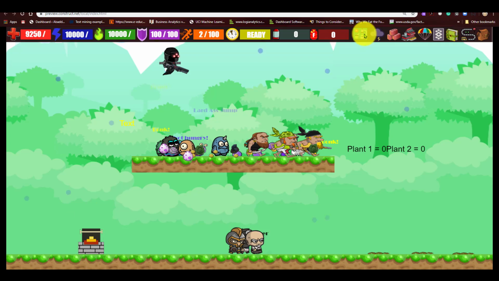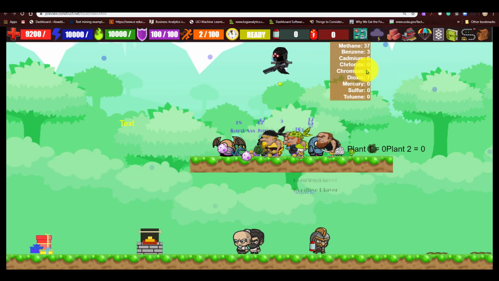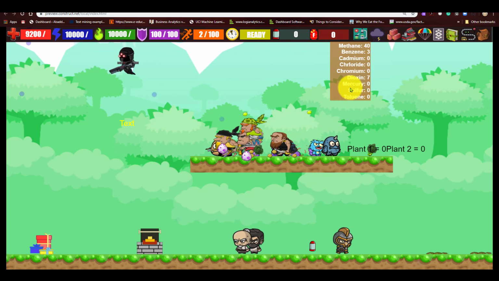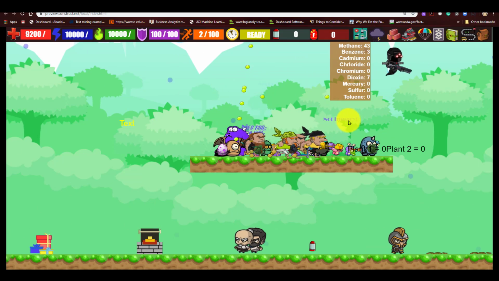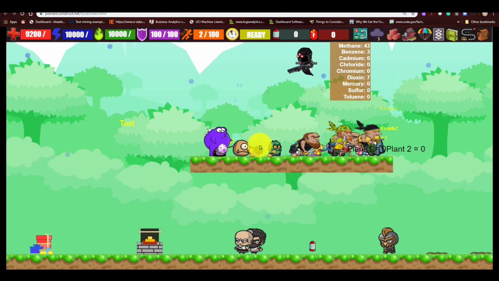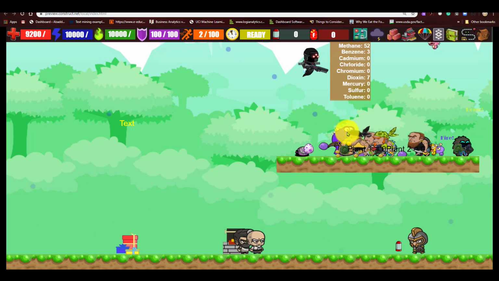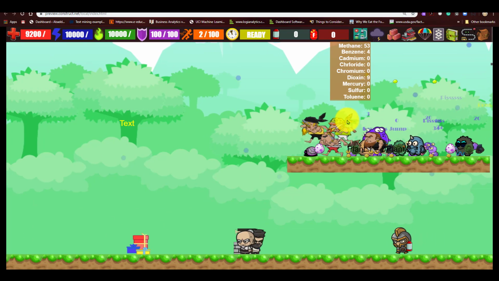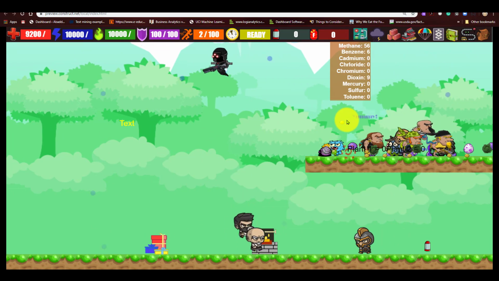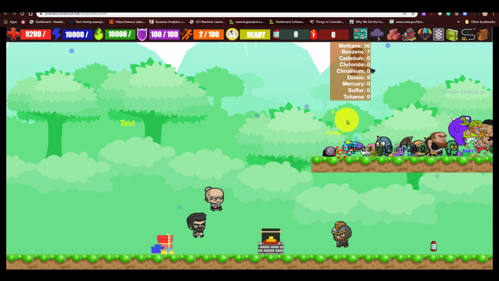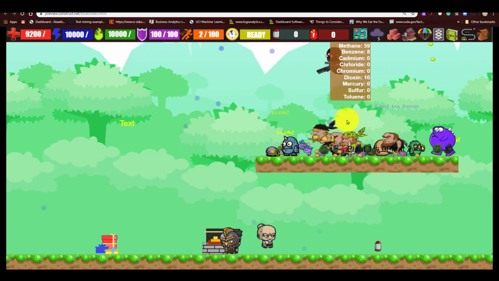Now, if I click here on this little scientific instrument for a minute, you see methane, benzene, cadmium, chloride, chromium, dioxin, mercury, sulfur, toluene. Well, if you know anything about methane and how it's produced naturally, this big guy up here is producing a lot of it. And so when it reaches the sky, there's a counter that counts how much methane has been released into the atmosphere. When that methane reaches a certain level, something special happens in the environment. Not too different than how it happens in reality.